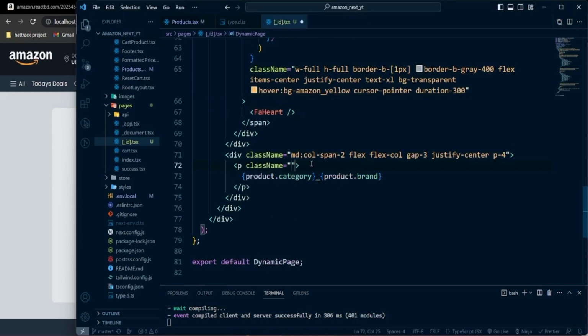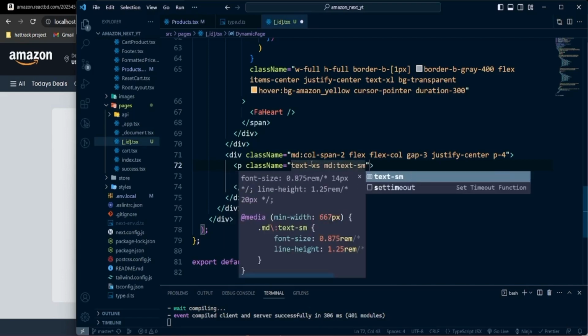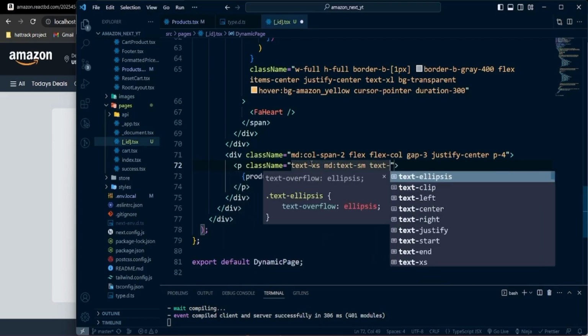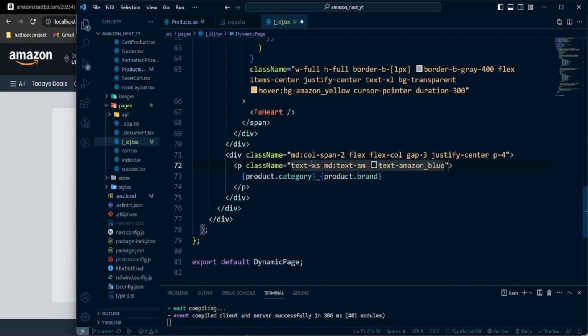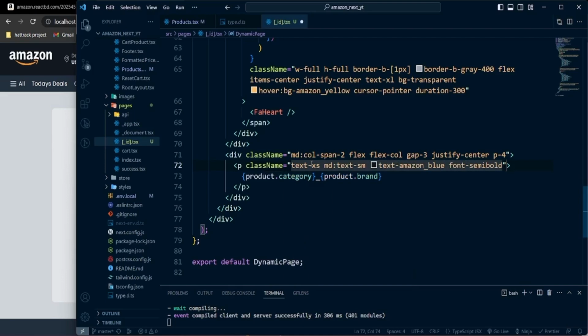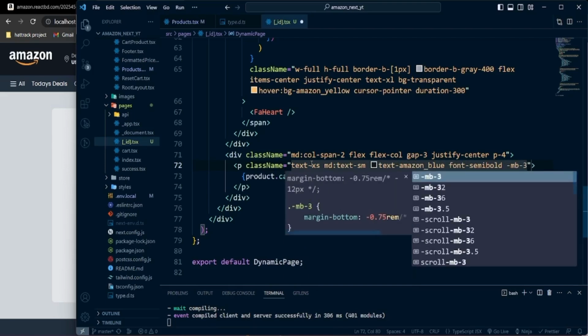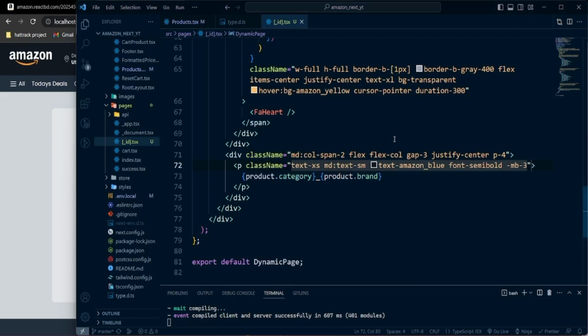Let's put that class name. And first of all, I want to make it as a text extra small. But whenever it's gonna hit an empty screen, it's gonna take a small text, and the text color will be Amazon blue, and the font will be semi-bold. And I want it to look nice, so I'm gonna put a -3 from the margin bottom.